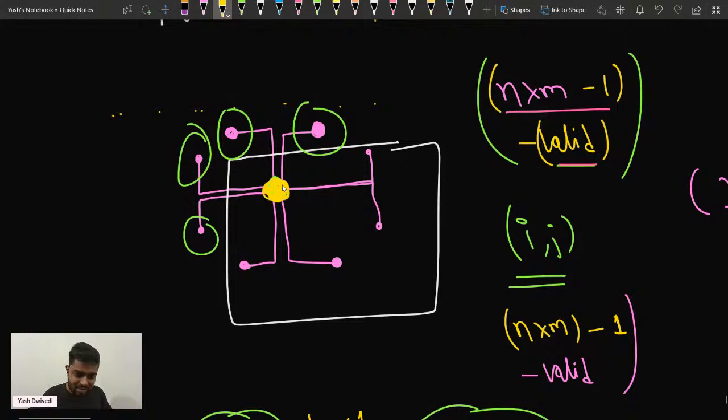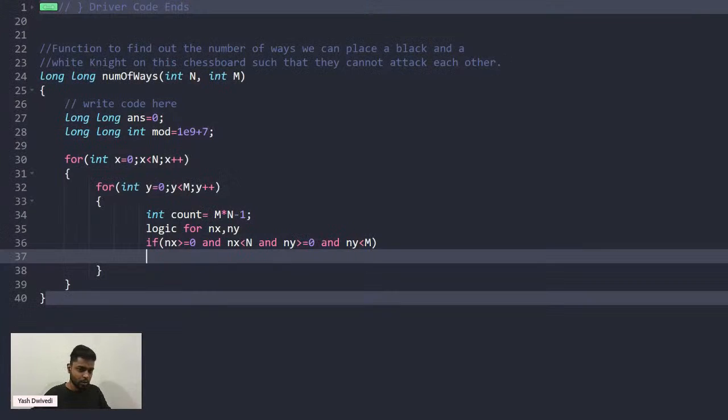Right. So see, m cross n cells are there. Out of this, one yellow cell that is there, I'm already occupying. Other than this, four other valid cells are there, so that also I cannot place the other knight at. So that will be nothing but m cross n minus 1. Then after that, I'll subtract the valid number of cells in all the other directions that I'm going, if they're valid.